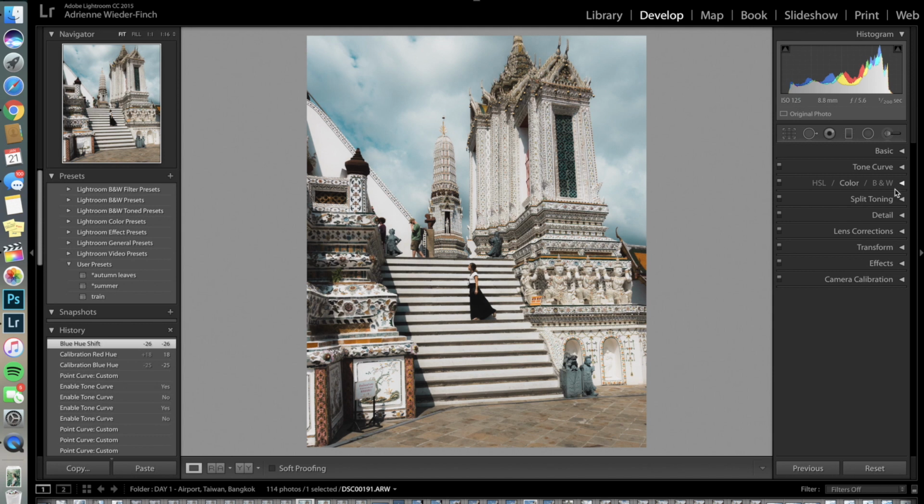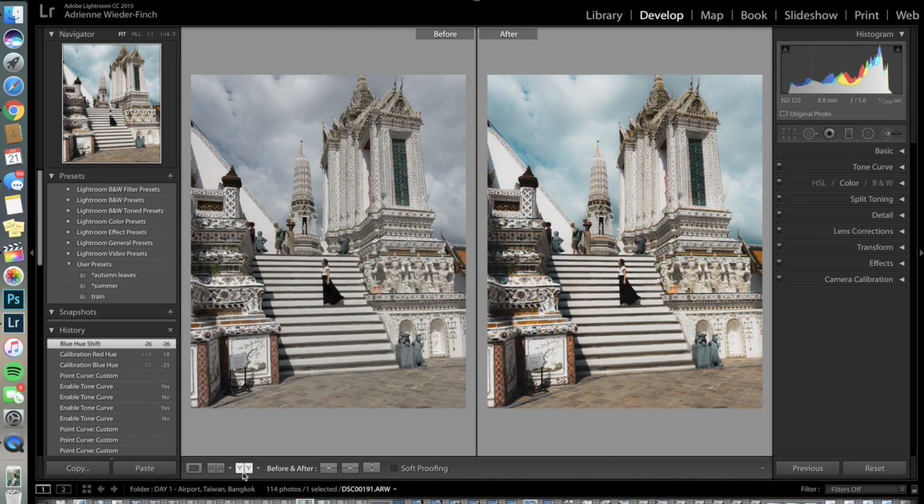So honestly, this picture already looks pretty good. There really wasn't a whole lot I had to do to the coloring, but as you can see from the before and after, it already makes a huge difference, just changing the tone curve and changing the coloring.